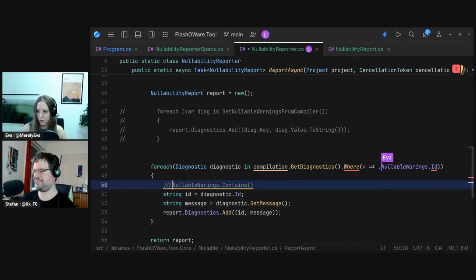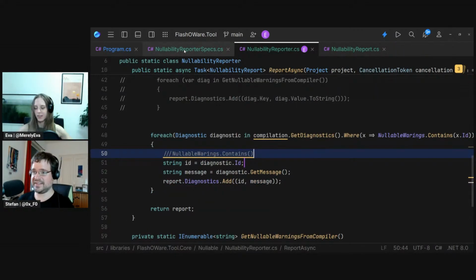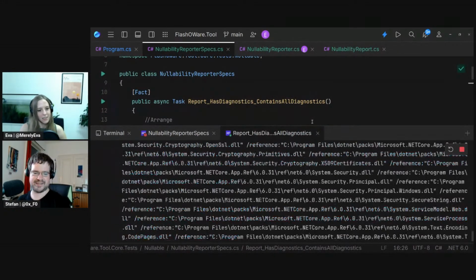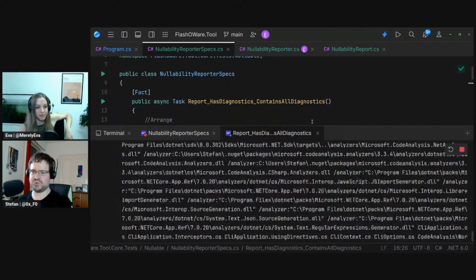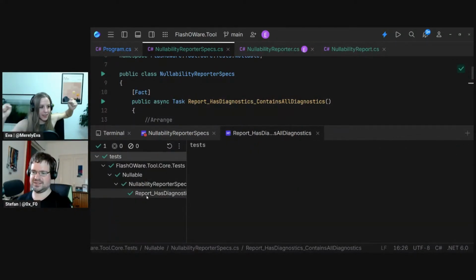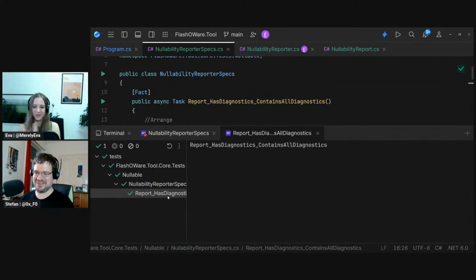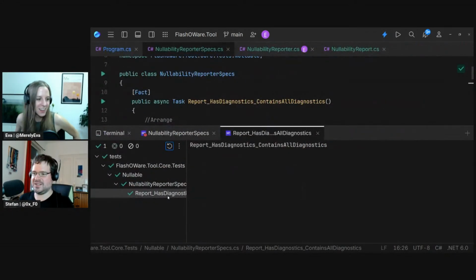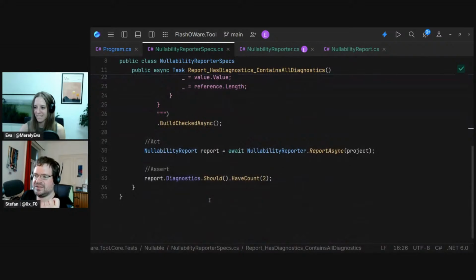It has to be nullable warnings dot contains, and then x.Id, right? Yes. Okay. Sometimes autocomplete helps, sometimes it doesn't. Id is capitalized. Awesome. Cool. And now this test has a high chance of passing, because we now should only have 2 warnings in there. Confidence is high. Confidence is 100%. Oh my goodness. Now it is. Good job. Wonderful. Cool.